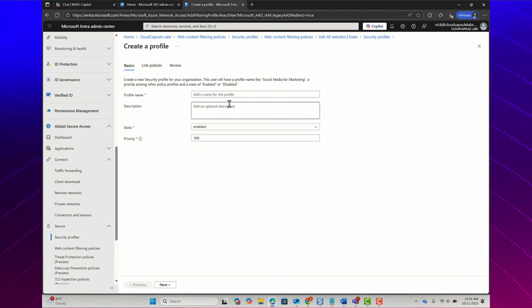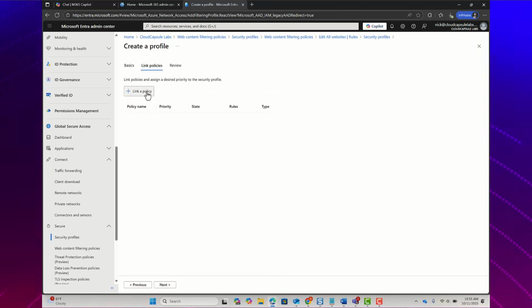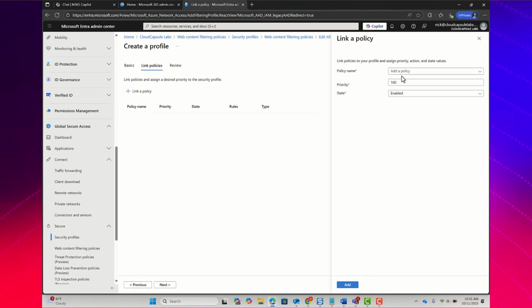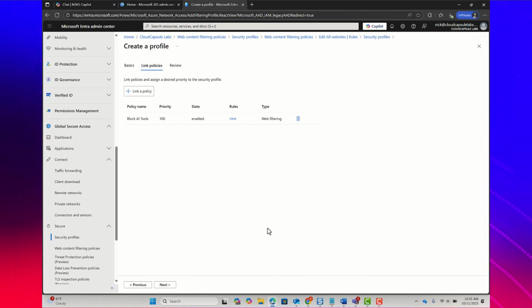When you go to set this up, you can go ahead and give this a name as an example here, and then you can say this is enabled or disabled. And then when I click on link, you can actually link an existing web filtering policy as part of that. And this will include all the policies we created as part of the previous step that I just went through as this example.